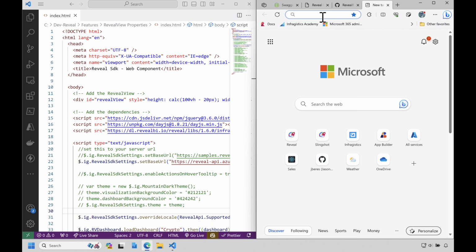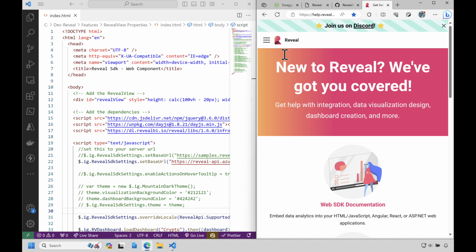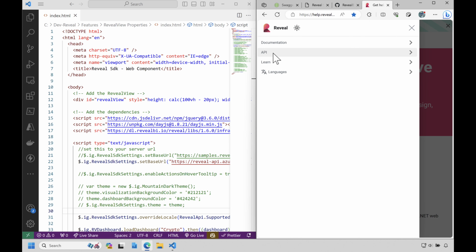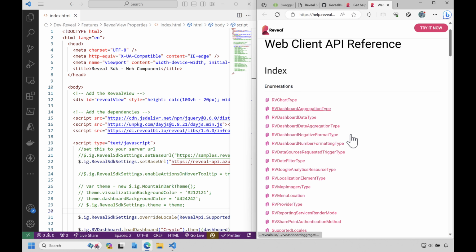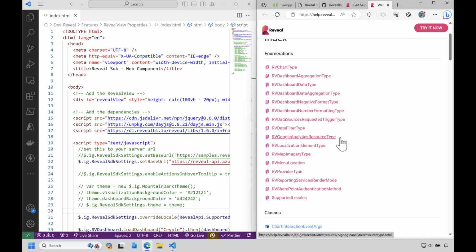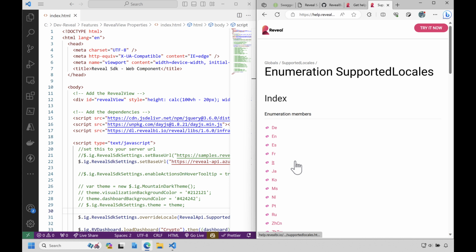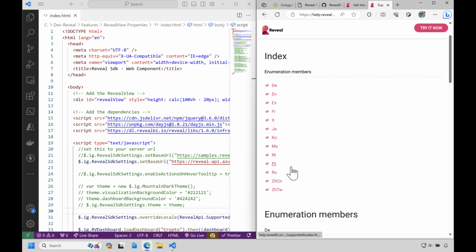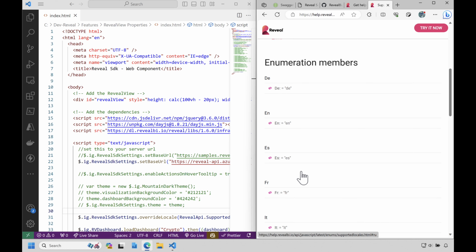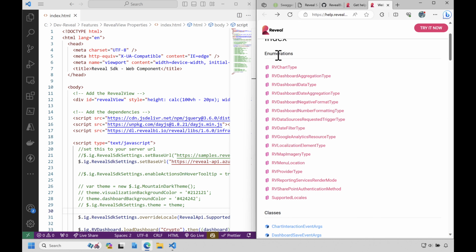And then the other thing that is really important is the Reveal docs. So here, if I go to the API JavaScript, this is where you see all of the key objects that matter. For example, supported locales: you can see here, these are our supported locales, and I'm going to show you how to use this today. But it's all here in the docs.